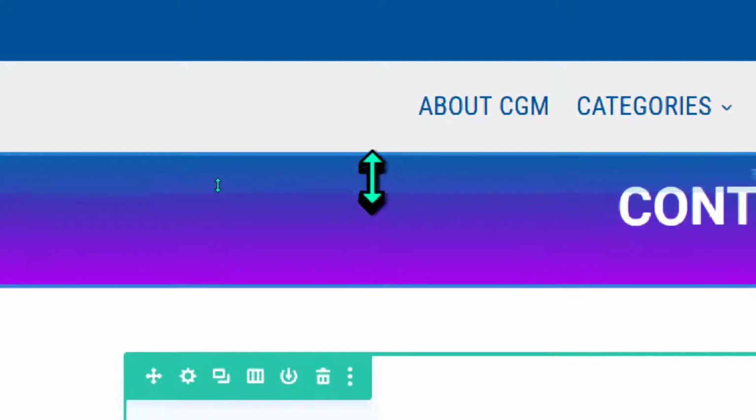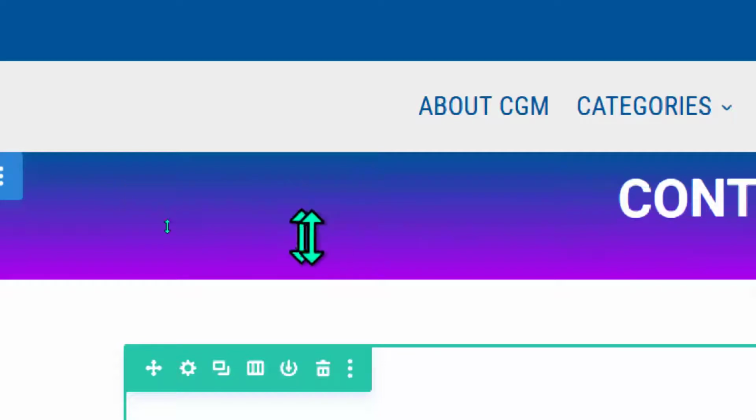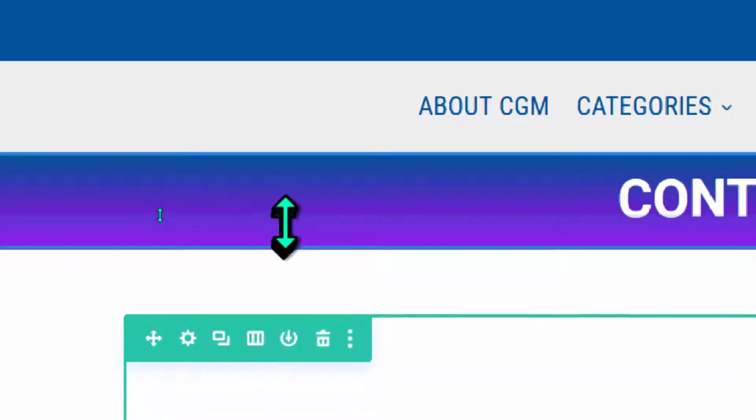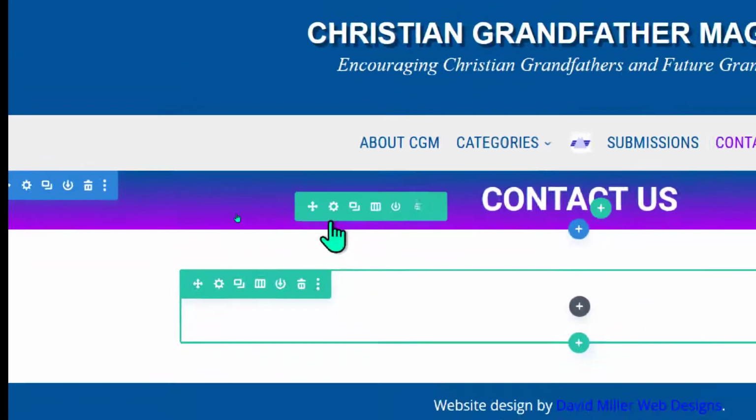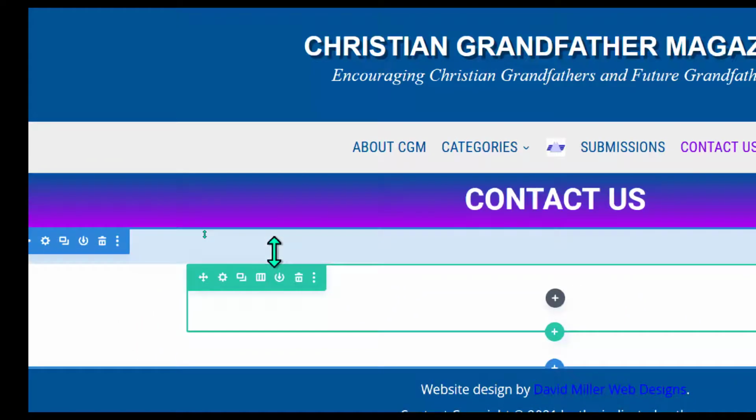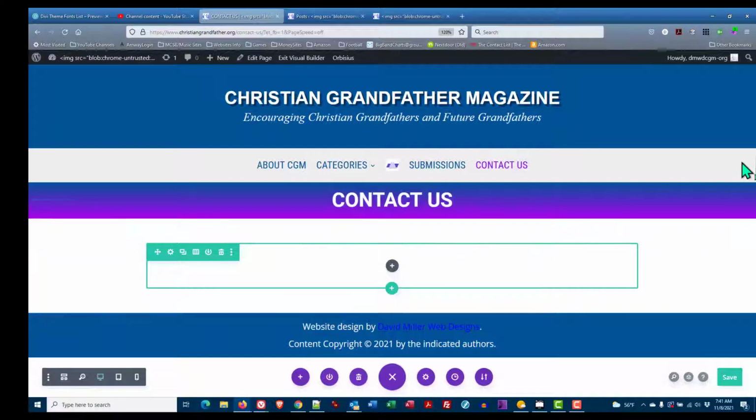What I want now is to change the padding on the section. I'm going to move that up just a little bit, and I'm going to move this up just a little bit. Now that looks good. What we have here, let me zoom all the way out, is a full width gradient banner that tells us we are on the Contact Us page. And that's really all there is to it.